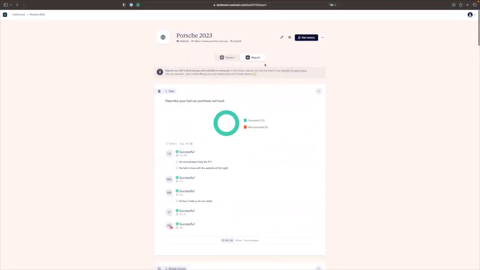But really, if you want to share this so that your stakeholders, your colleagues, your team can access it, the best way is to just share the link to the Userbrain page, and then they'll be able to access it as well. Because that's really what reporting is about.